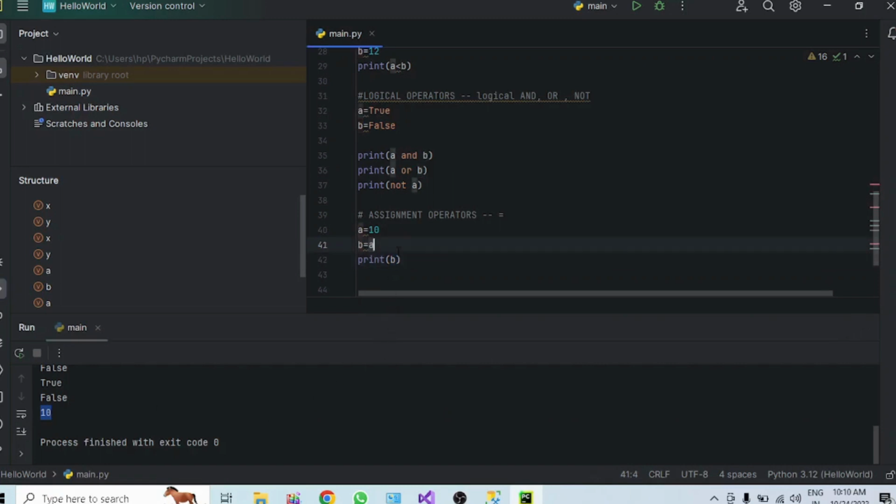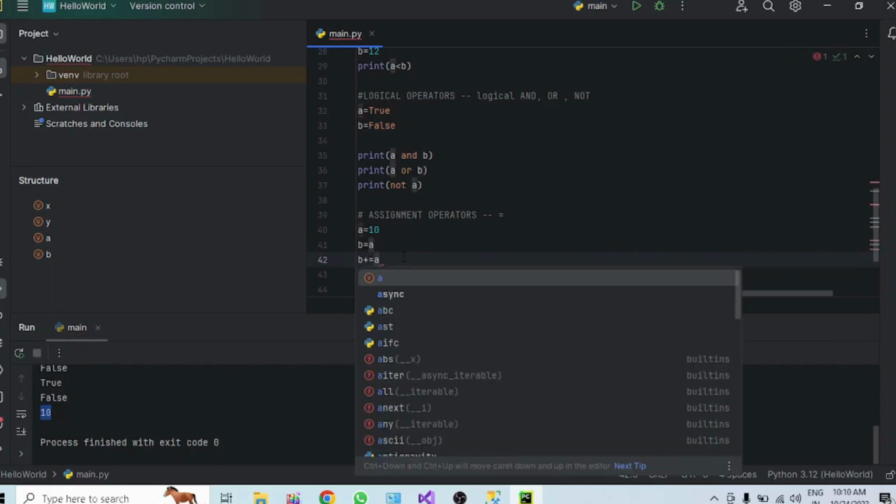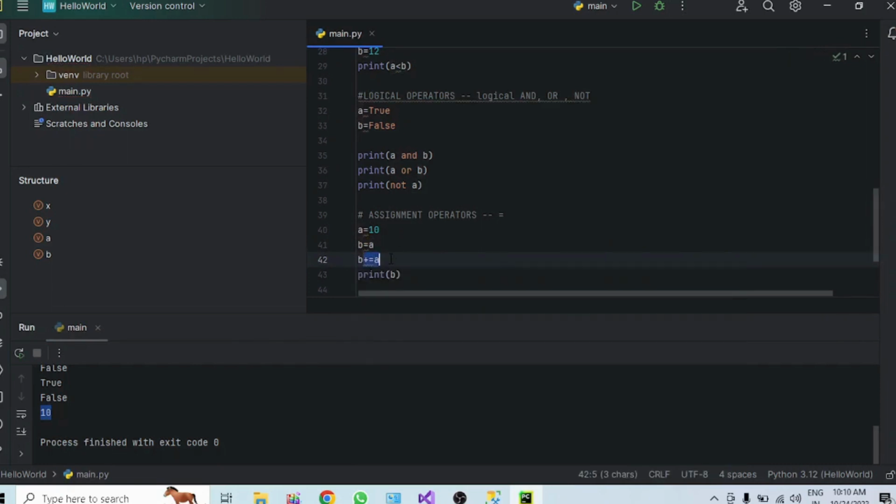Now let's say I do this. Do you know what I did here? This is nothing but b equal to b plus a. This is a shortcut of doing this assignment. If I execute it and see what value it prints, it gives me 20. How? Because the variable b has 10, and a also has 10, so 10 plus 10 is equal to 20.